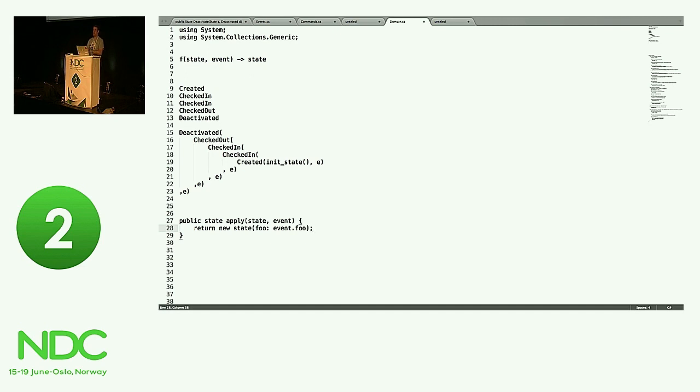How hard would it be to test that method? It's a basic transformation. Given this state and this event, you produce this state. This code becomes trivial to test. Absolutely trivial. And this is where we start going in terms of our domain model when we start working with functional-based systems.